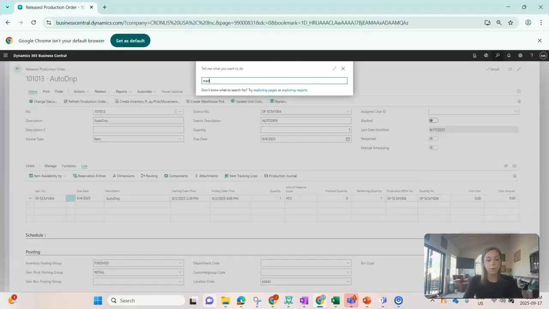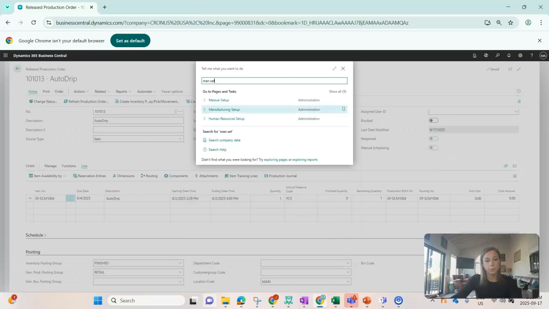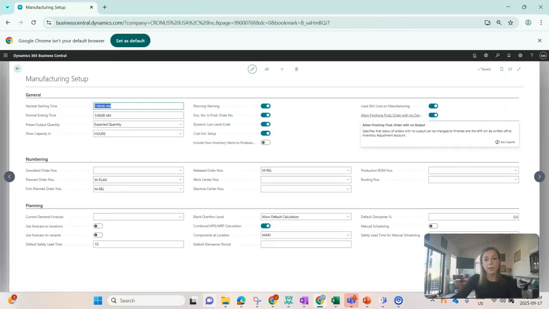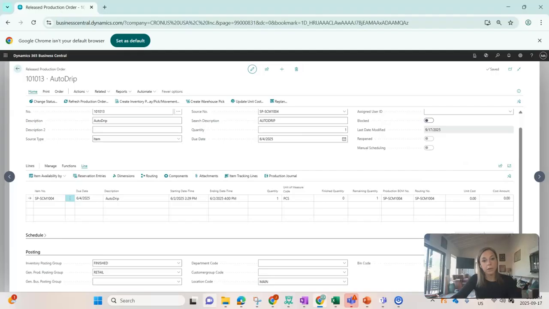Now I can go into the manufacturing setup. I can indicate that I allow finishing a production order with no output. This is something that I can turn on. It's on or off, and that means that it's available for any production order. So it's not order or item specific.